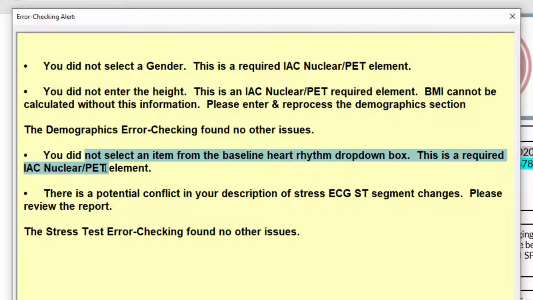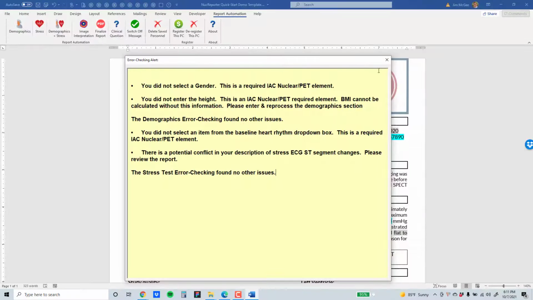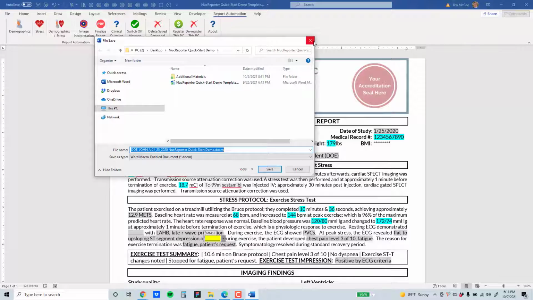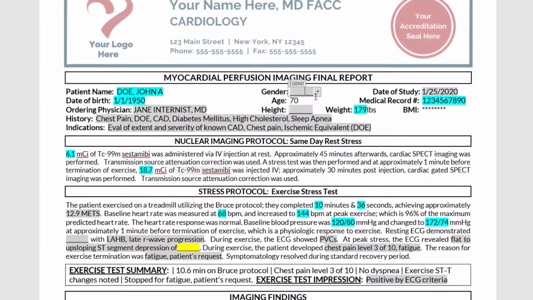Also, we didn't select an item from the baseline heart rhythm, and there's a potential conflict in our description of ECG ST changes. Please review the report. No more errors in the stress test section. So this just allows you to create reports really quickly without worrying if you miss something, which is hard to do without some kind of automation like this. So let's just dismiss this here. It is going to ask us if we want to save the report, but we're not going to because it's not complete.